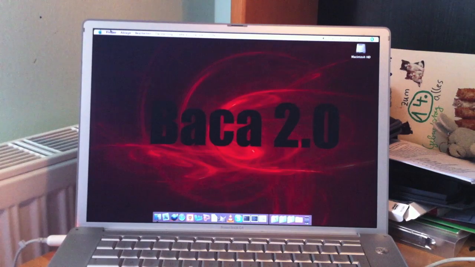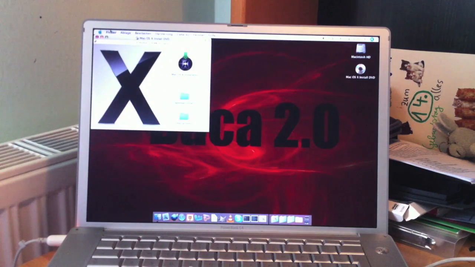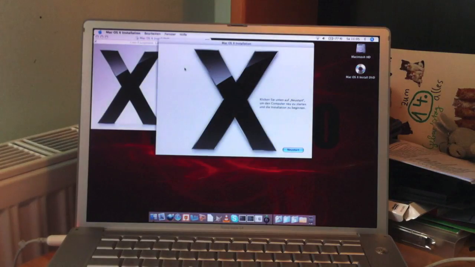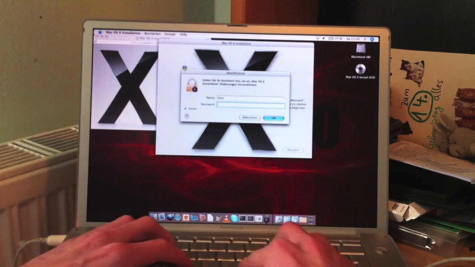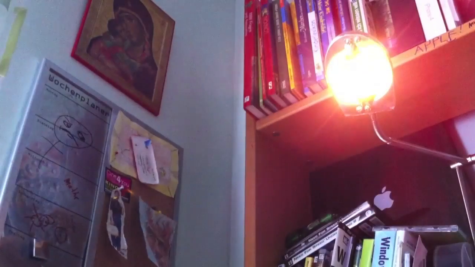I don't know, actually everything else runs fine on here. I just have to reinstall iLife and iWork. God, I hate this optical drive. Here we go, macOS 10.5. Let's double click that. Oh, I don't know how many times I've installed this operating system. Wait, you would not be able to see that.